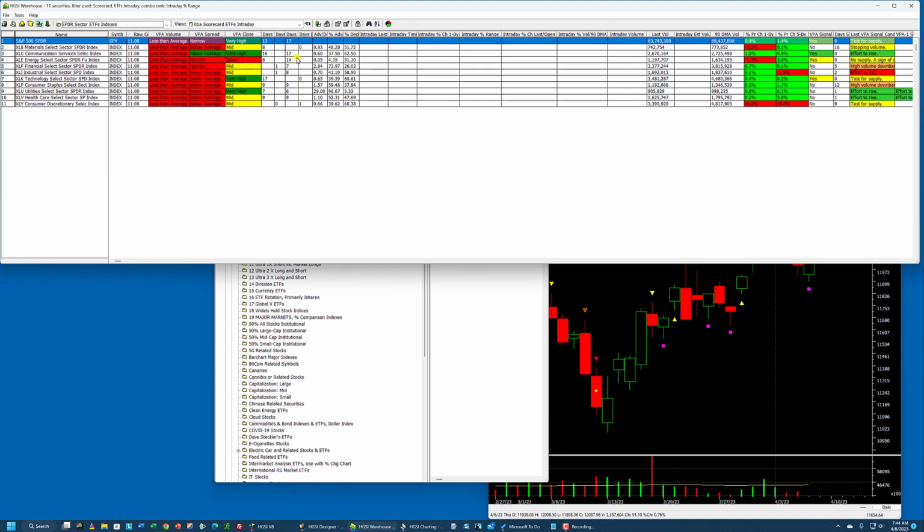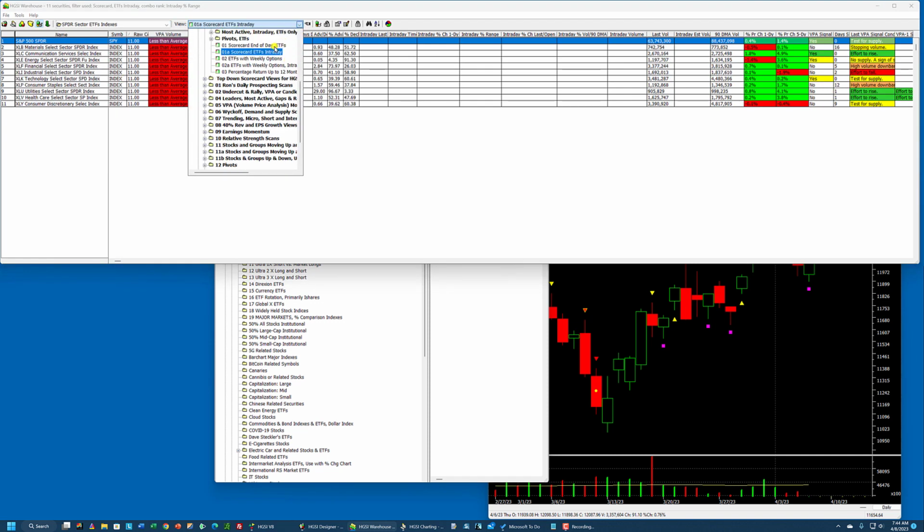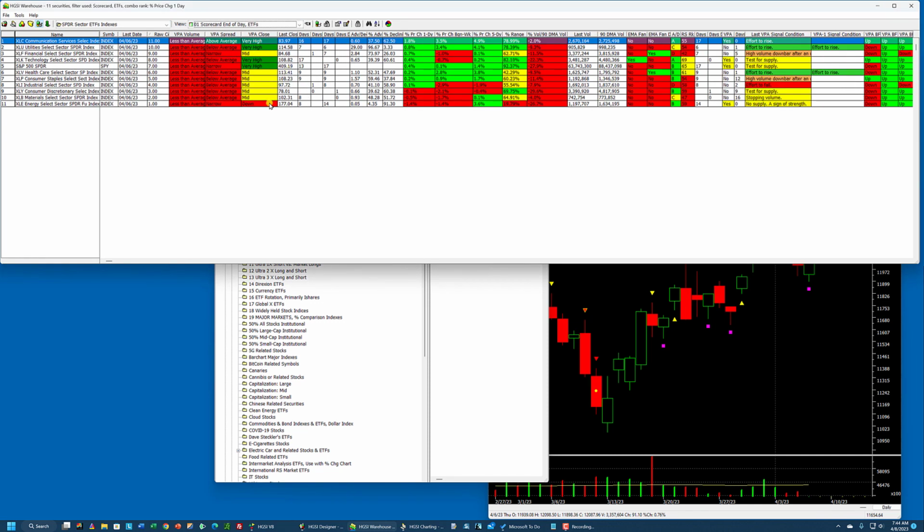I got messed up there. And I want to stay on this one right here. So, communication sector is on top. And I put this information in here, advancing issues divided by declining issues, and the percent up and the percent down. And this is sorted on percentage price change one day.